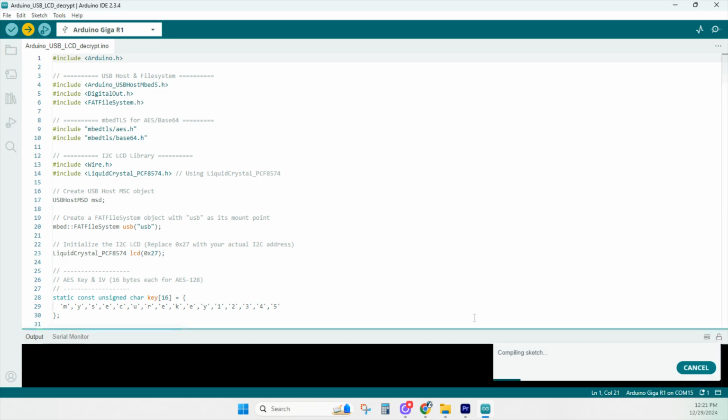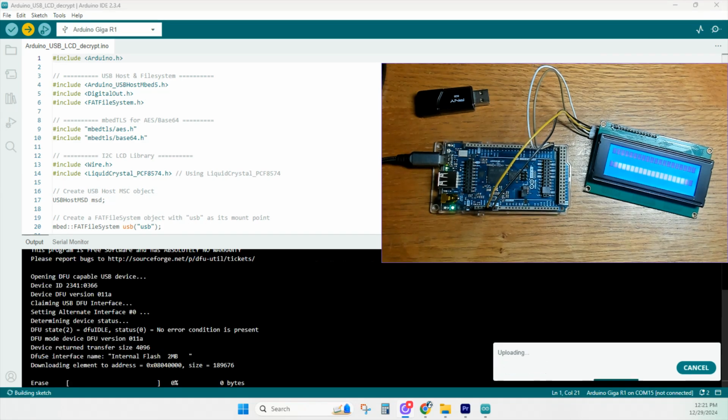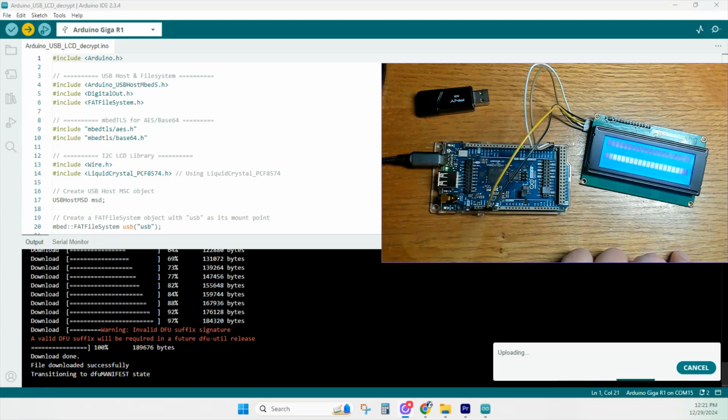Here's our sketch, and I'm going to upload it. I'm going to fast forward a little bit. I'm going to expand the serial monitor so you can see what's going on. You'll also see some of this text on the LCD display. I removed the previous code from the Arduino, and that's why the LCD display is blank.